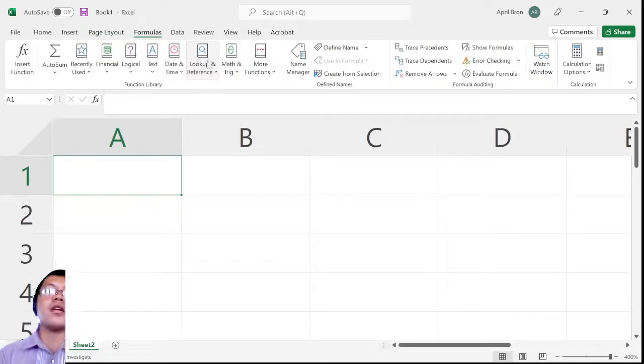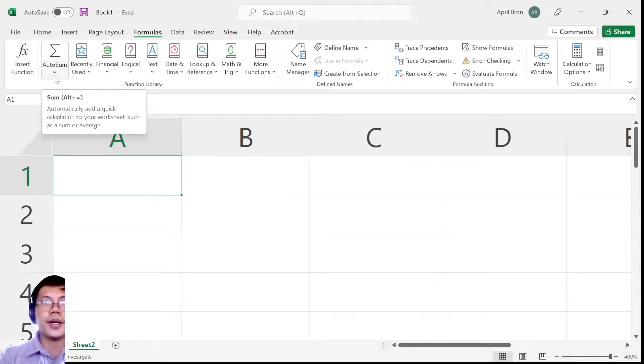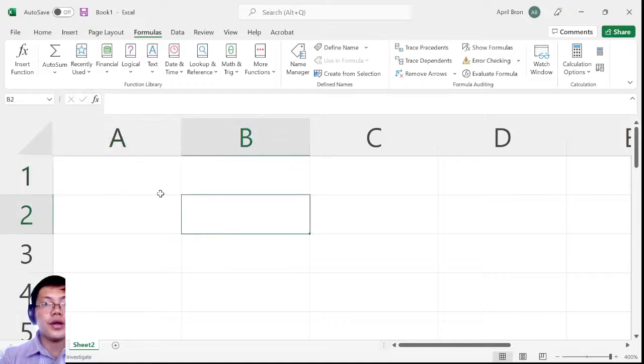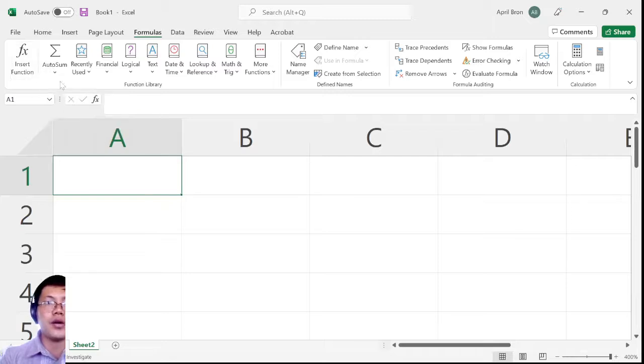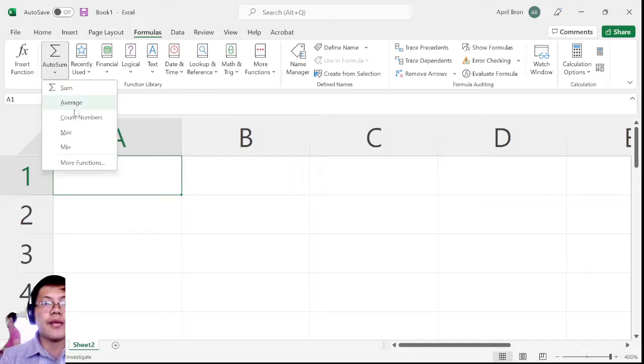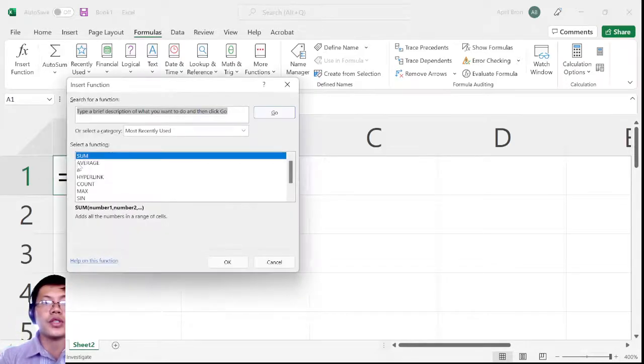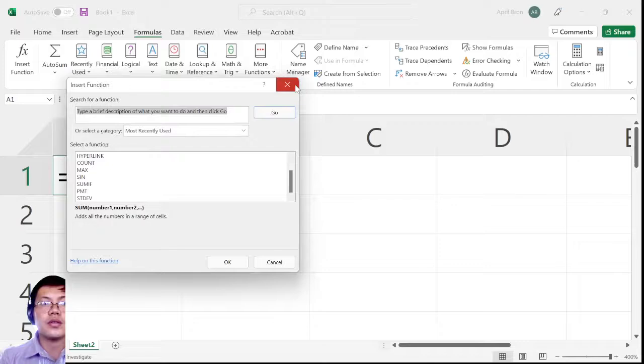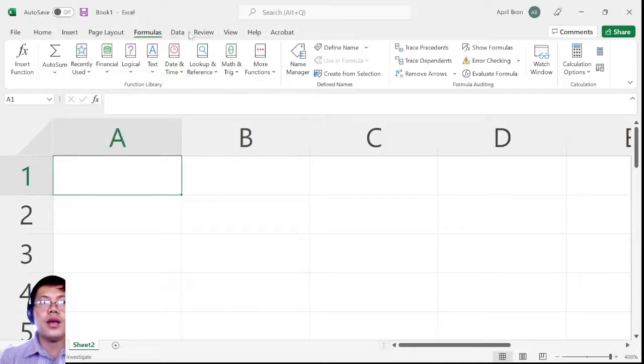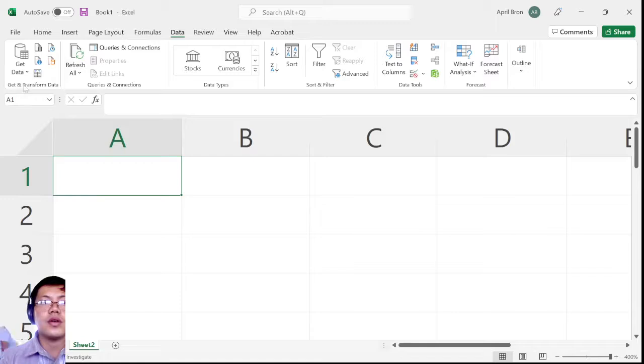Okay, formulas. This is one of the features of Microsoft Excel, because there you can select an automatic formula for your mathematical problems. Under AutoSum, it's basically the default, but by clicking on the drop-down arrow, you'll see sum, average, count numbers, max, min, and more functions. And then data. All right, so far so good.